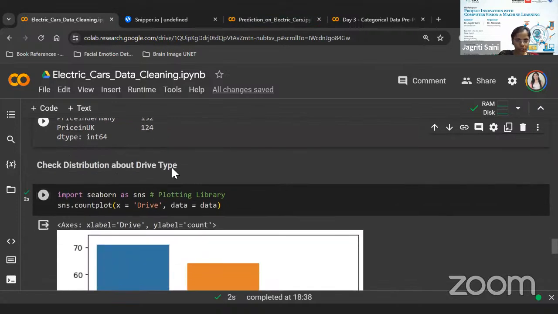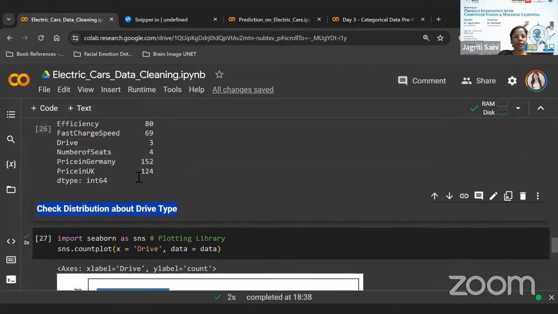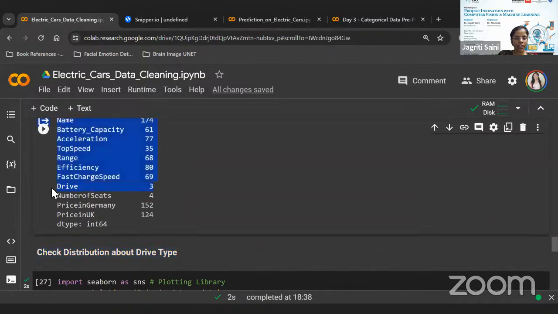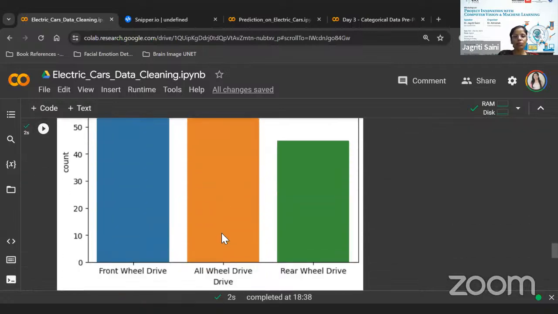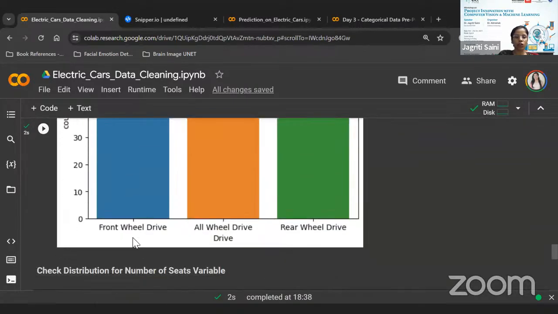Now, I started with a plot for drive type. In your data, you will see 3 types of drive in your vehicles: front wheel drive, all wheel drive, and rear wheel drive. So those are the 3 categories here. I created a plot for them, and I can observe here that the majority of entries are front wheel drive.